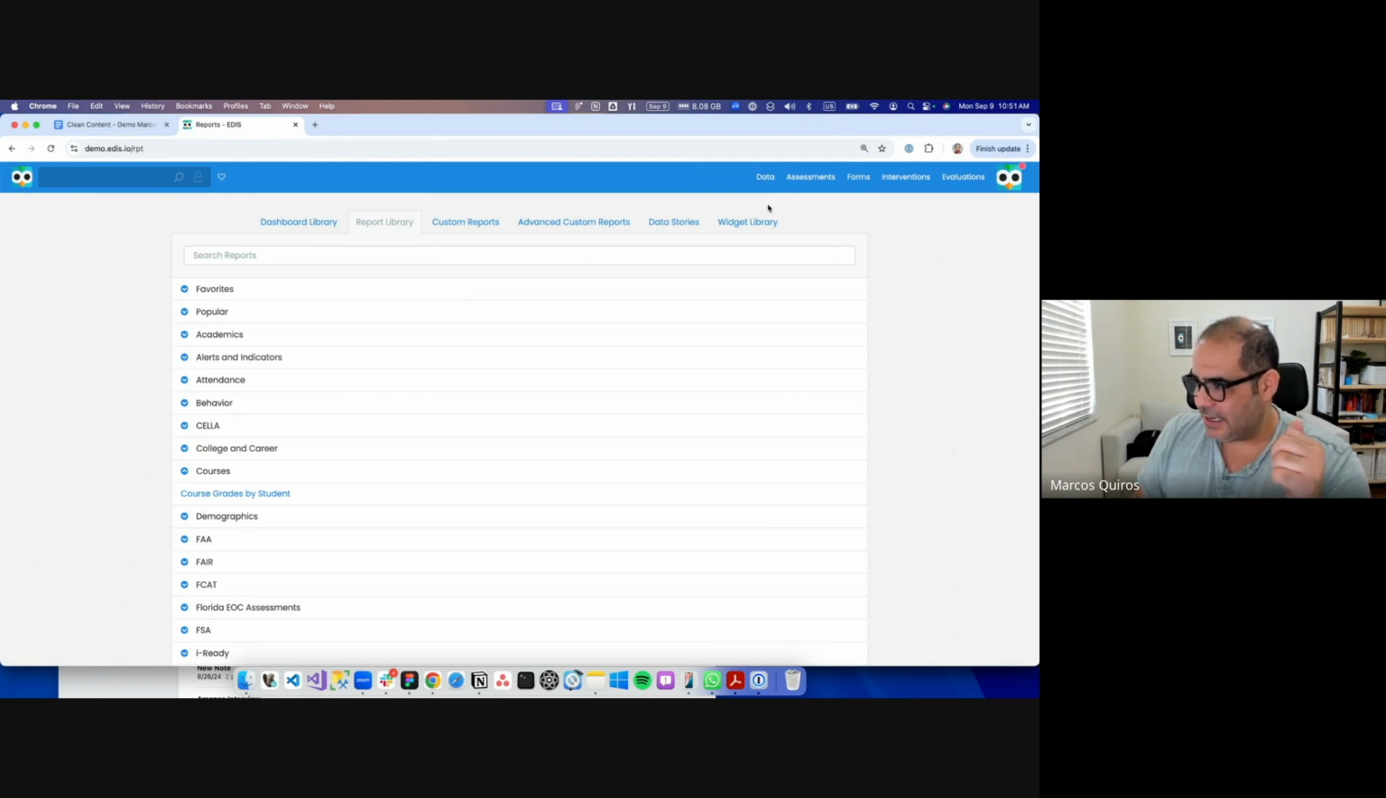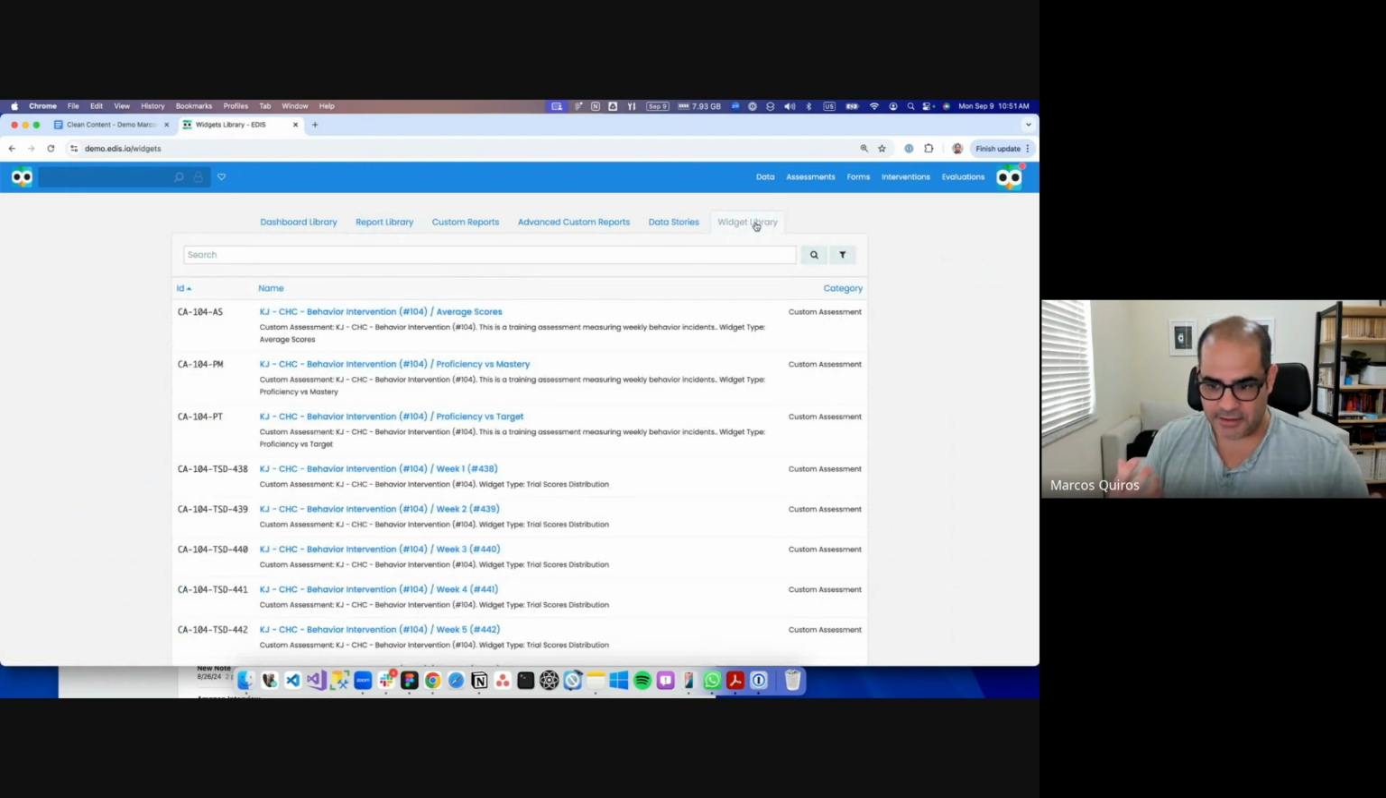Now, moving on into the flow, the next thing is the widgets. So EDIS has a widget library. What is a widget? A widget is a type of visualization that EDIS builds depending on the data that the user wants to visualize. For example, a widget can be a pie chart, a bar chart, a column chart, a line chart over time. So depending on the best way to visualize certain data points, EDIS will choose which widget is better to visualize the data.